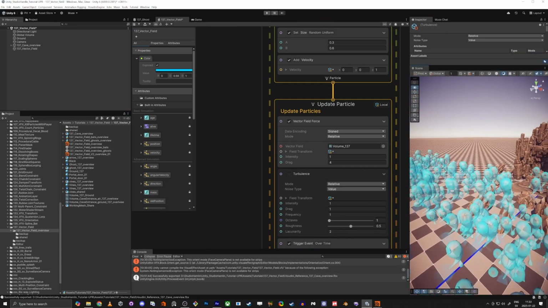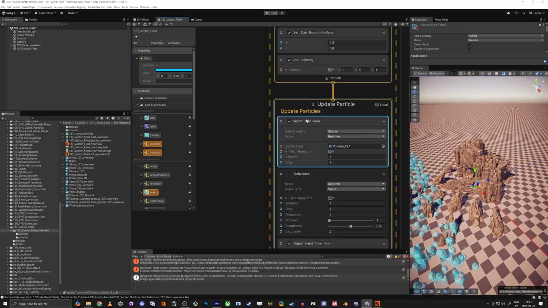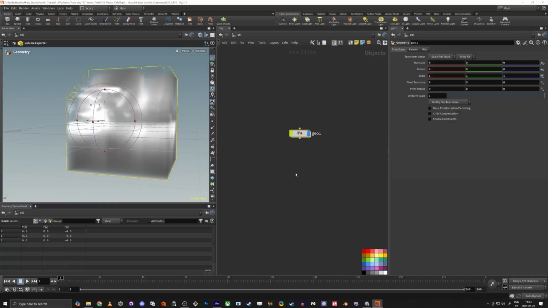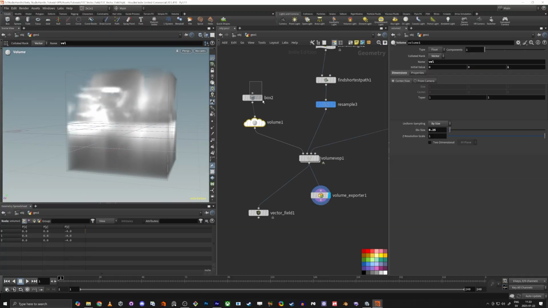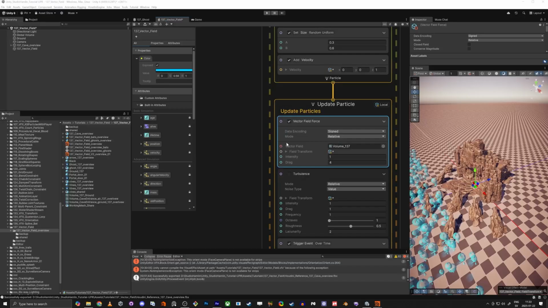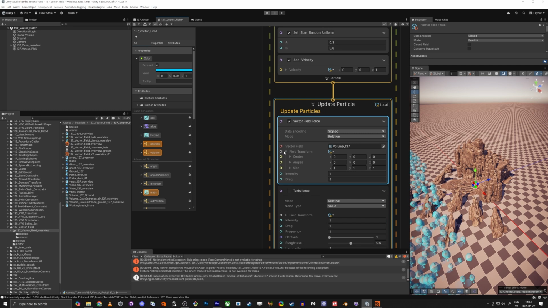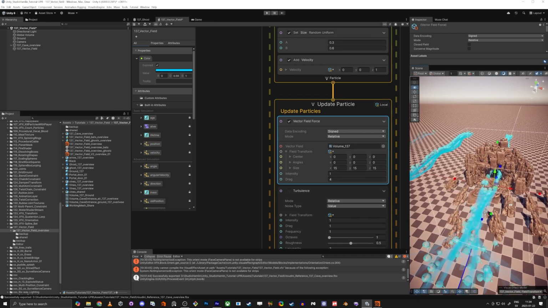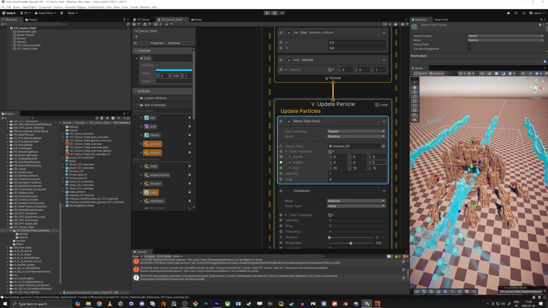And the reason is because this vector field is just a tiny box. And in Houdini, we made a box to 15 units and we offsetted it like -4. And we need to do the same here. So here we do the size is 15, 15, 15. And now you see stuff is happening here. And the position is -4.